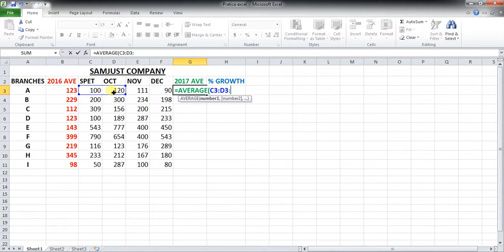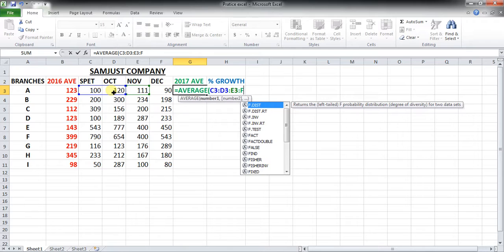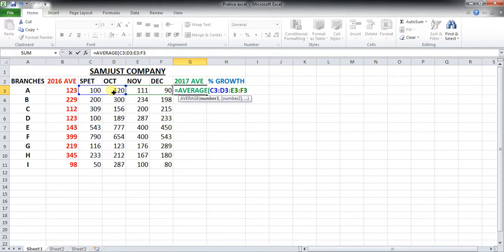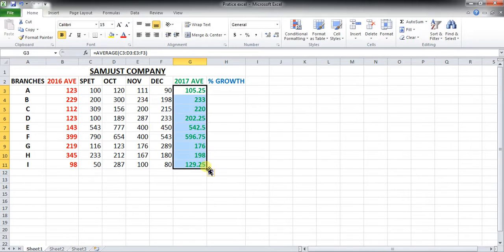November E3, and then December is F3. Then you close the bracket. Then instead of entering the formula one after the other for the branches, what you need to do is just drag it down to the other branches. Automatically it is going to solve the other averages.